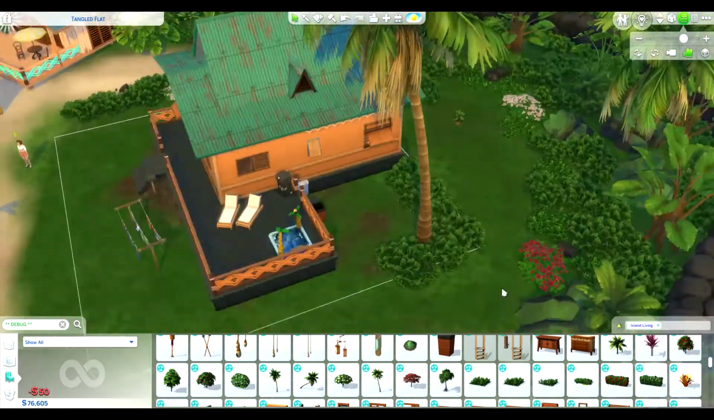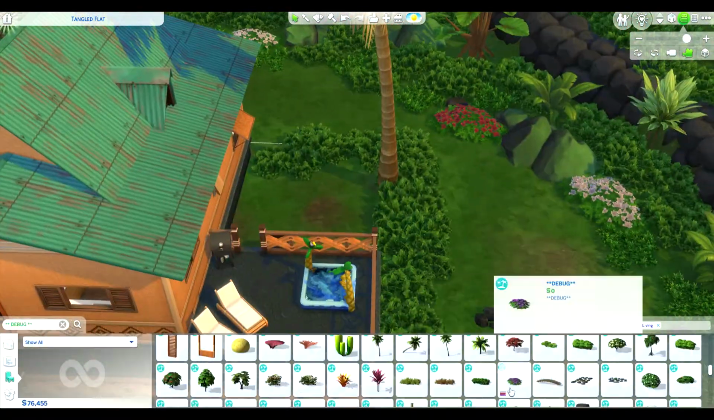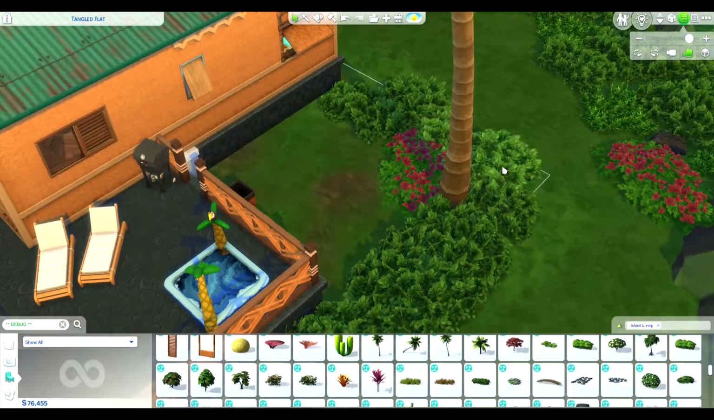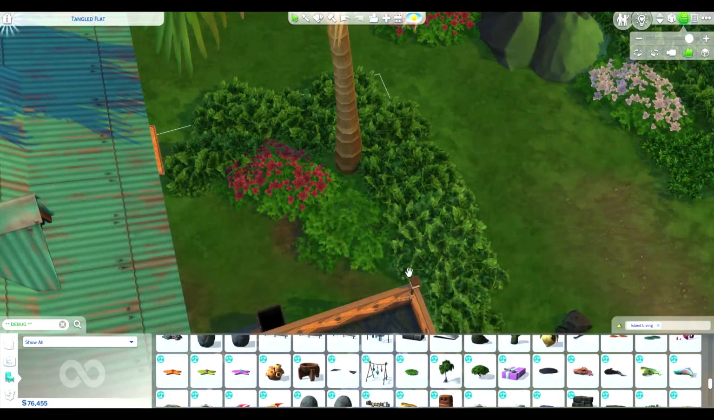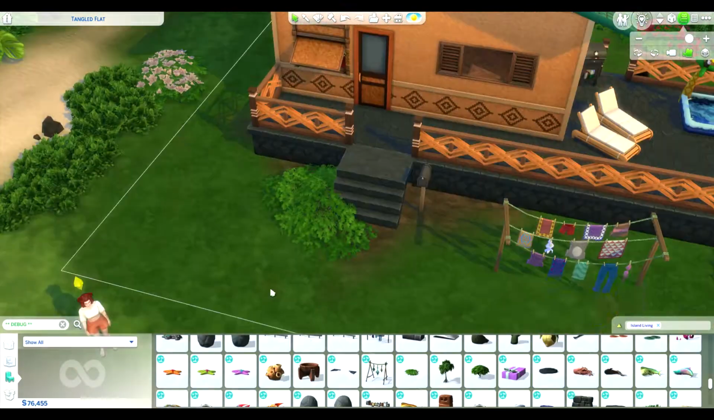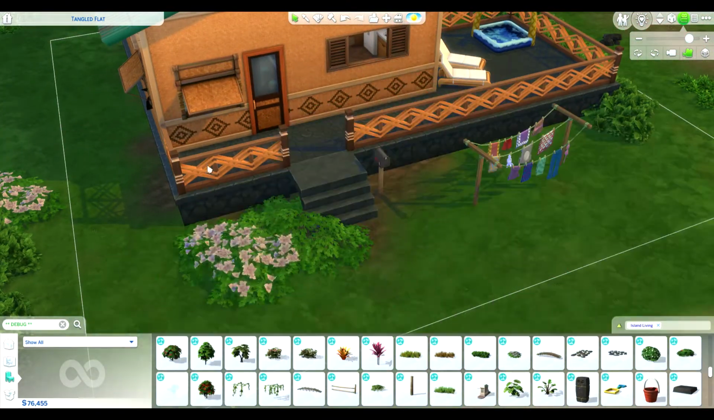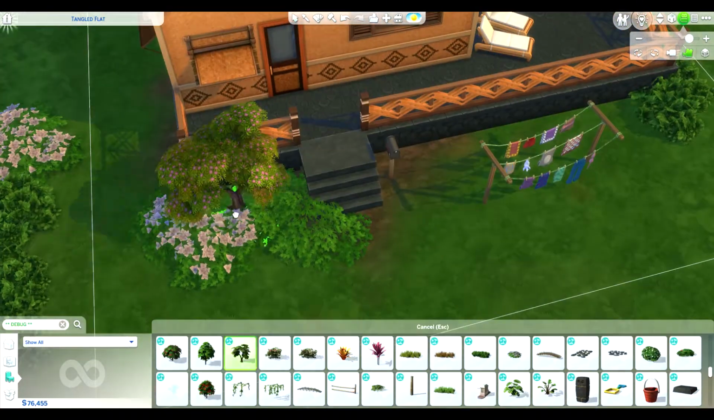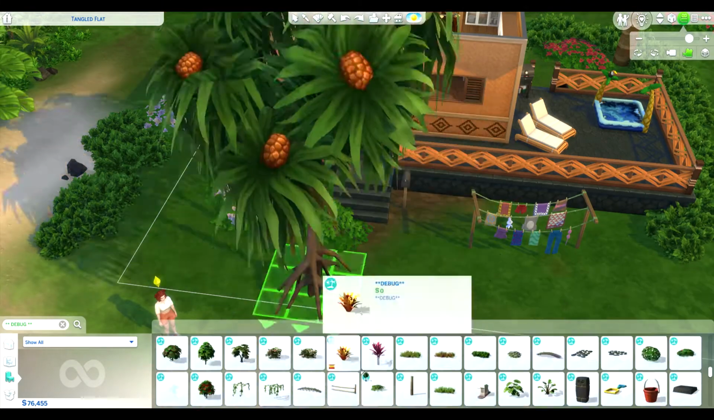I forget what it's called, but that little fat bush that I just placed, oh my god, I use it in so many of my builds. I think it's one of the prettiest plants in the entire game. It's so cute, and even if it's not in Sulani, I use it everywhere. I love it so much.